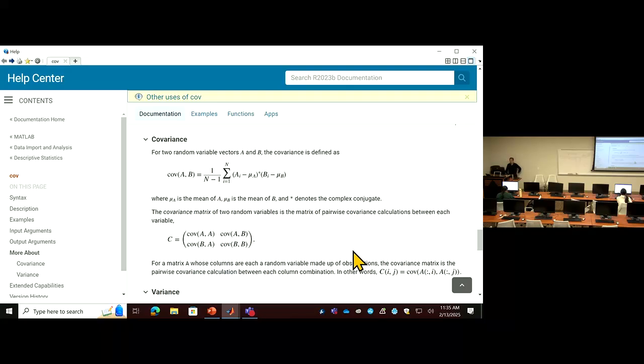Okay, so here is the equation for how you calculate the covariance if you have two variables. Once you have a data matrix, you have samples and you have variables. Variables define the sample's properties, right? So the covariance matrix is between different variables, okay?